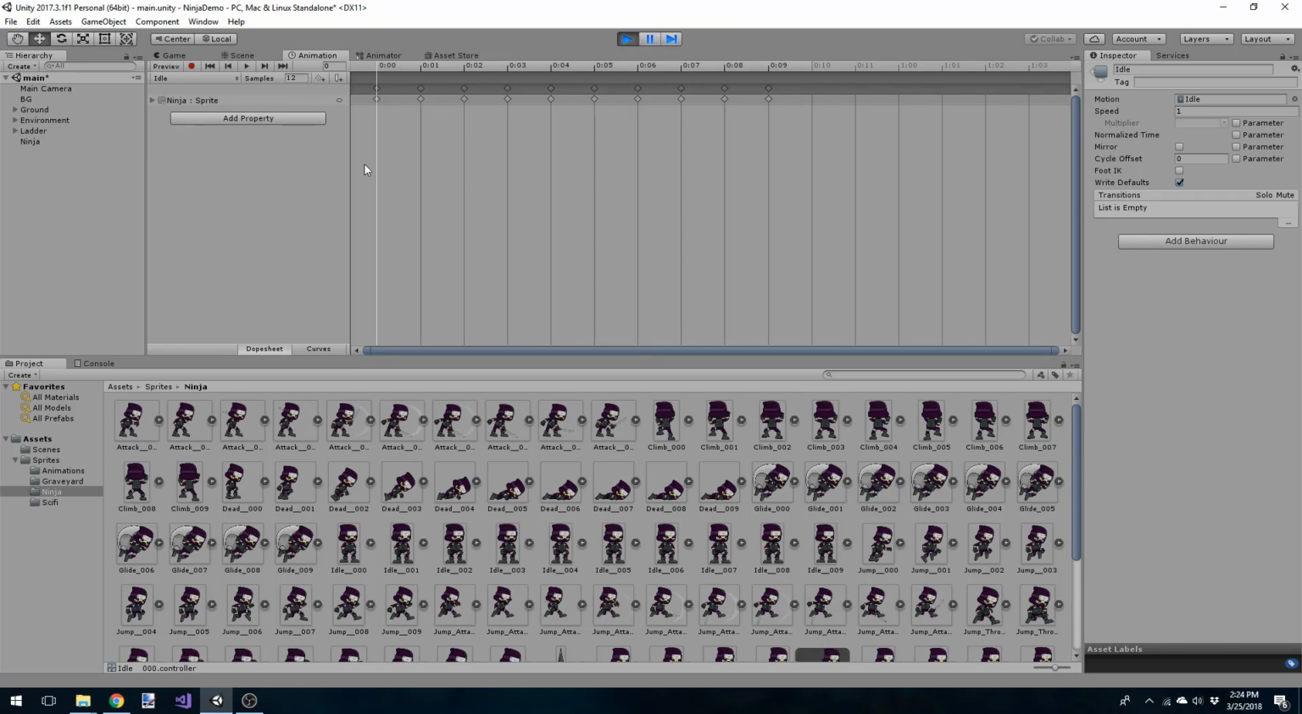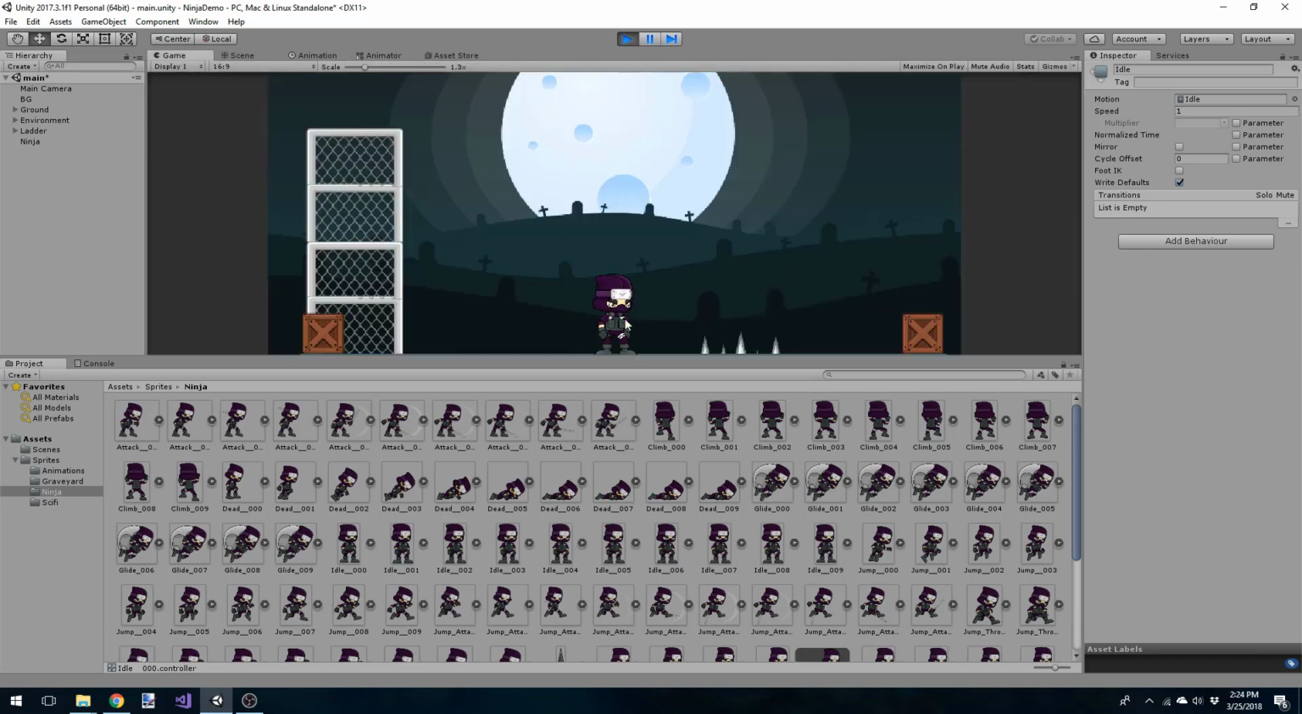So let's see, we're in animation. Each one of these is our frames, and there's 10 of them. And then over here are the samples. This is the frames per second, essentially. So right now it's 12, and you can see it looks pretty good.